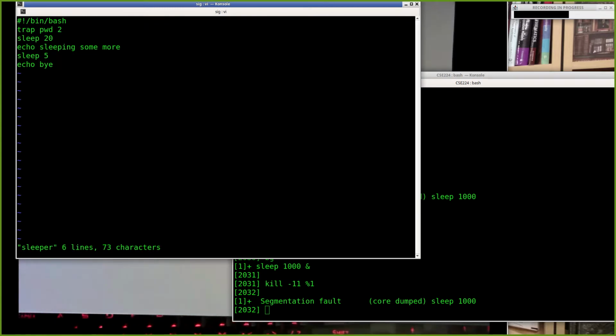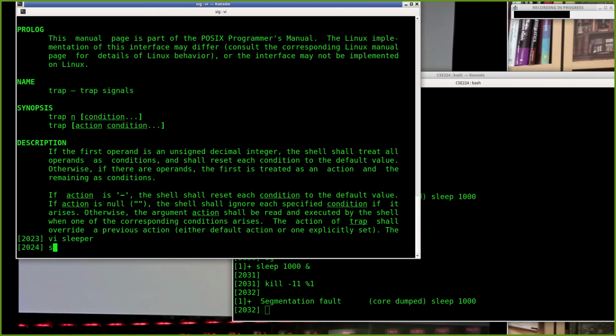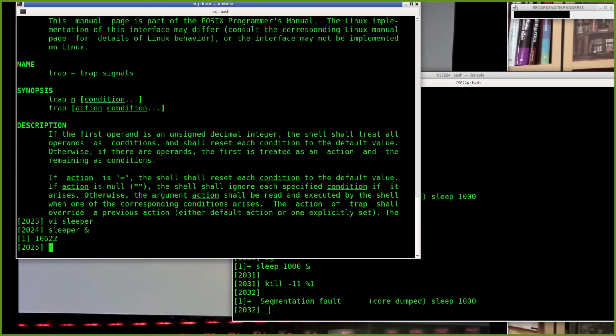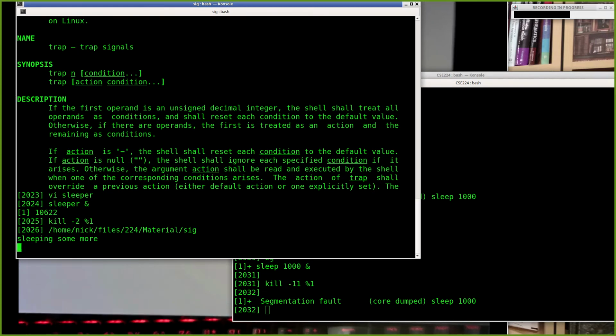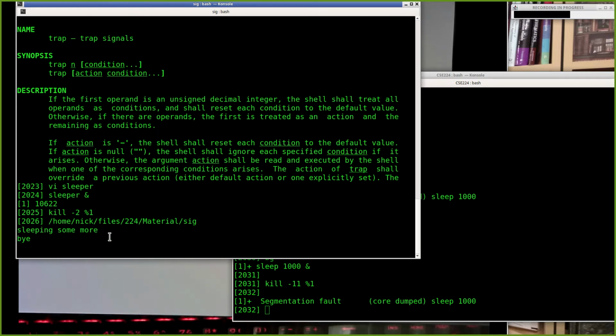So here's a bash script called sleeper, and it sets up a trap in the beginning which says, hey, if you get signal 2, execute the command print working directory. Then sleeper sleeps for 20 seconds and says sleeping some more, sleeps 5 seconds and says bye. If I run this in the background, it's sleeping for 20 seconds. But if I send a signal 2 to it, with kill -2 %1, it prints my current working directory, continues on to sleeping some more, and then says goodbye.